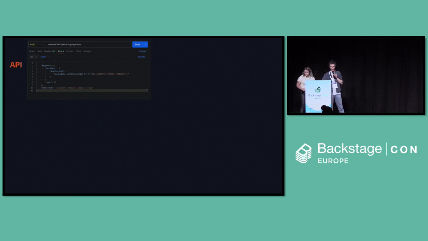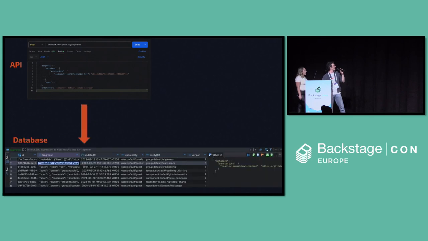A fragment is just an object with metadata and some spec object and an entity ref that it's associated with, right? So we can post that, and we created a new table in the database where we can store that information. So we've got some auditing information and versioning as well there.